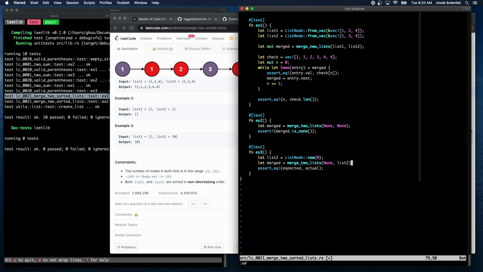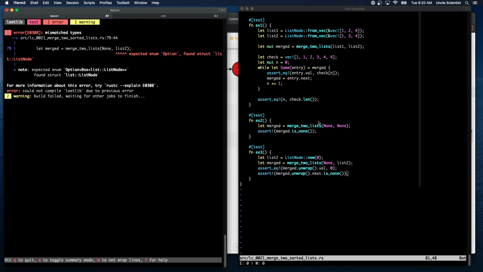And we just passed list 2, and now we should be able to say assert eq merged dot unwrap, because it's an option, right? It's an option of a boxed list node dot val is equal to 0. And we should be able to say assert merged dot unwrap dot next is none, meaning there's only one entry in the array and it's 0. And this failed. Expected enum Option. Oh, right, this needs to be an Option Box new list node this.